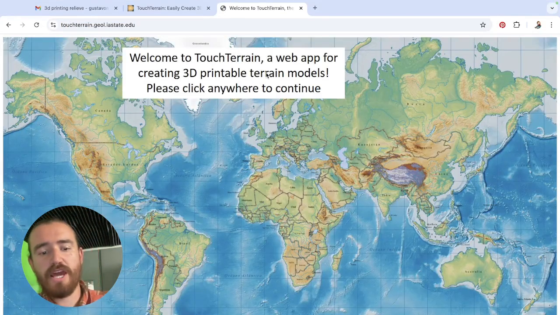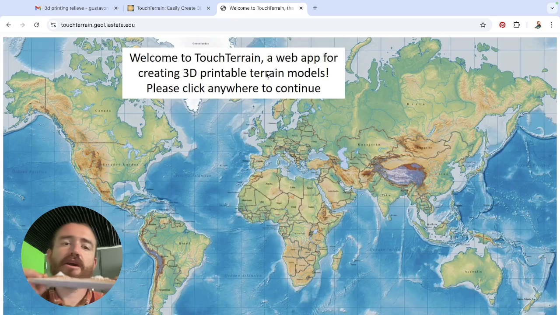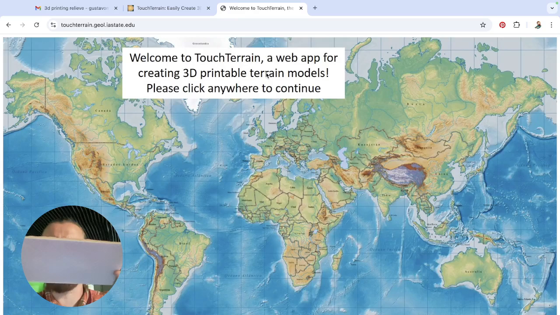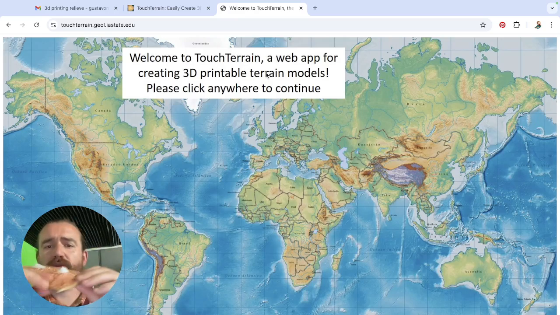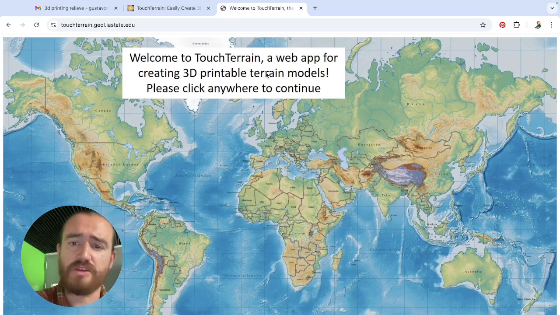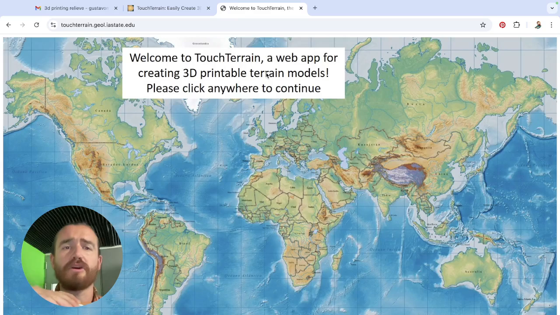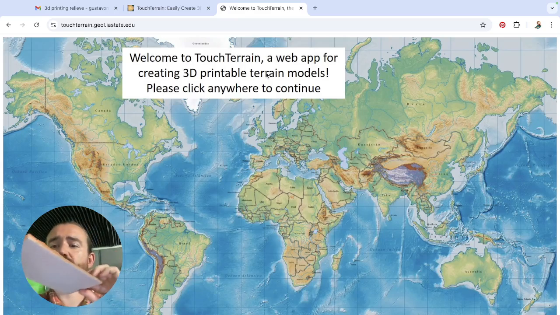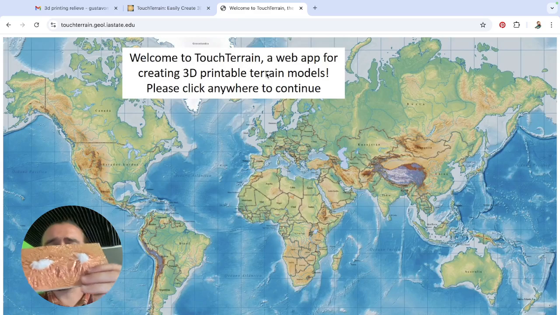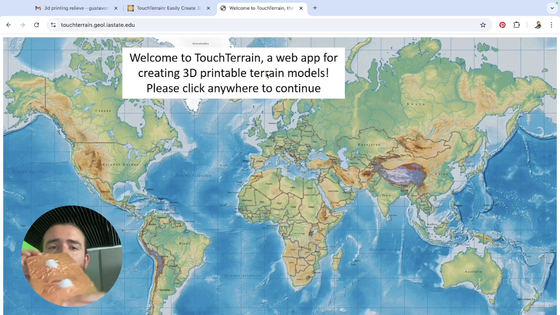Alright everyone, today I'm showing you how to create a topography map, an elevation map like the one I'm showing you in 3D, using this tool from Iowa State University called Touch Terrain. So basically you can grab any elevation data from the map and turn it into a 3D model like this one that I 3D printed. So how do we do that?